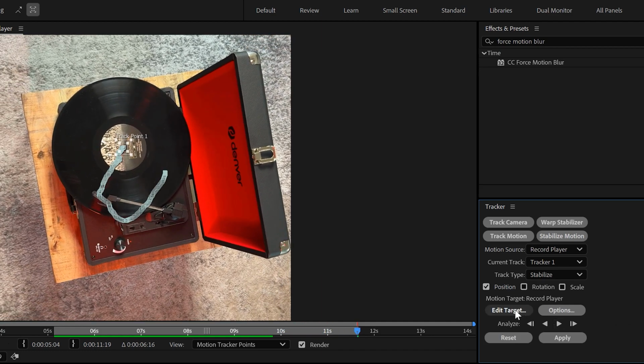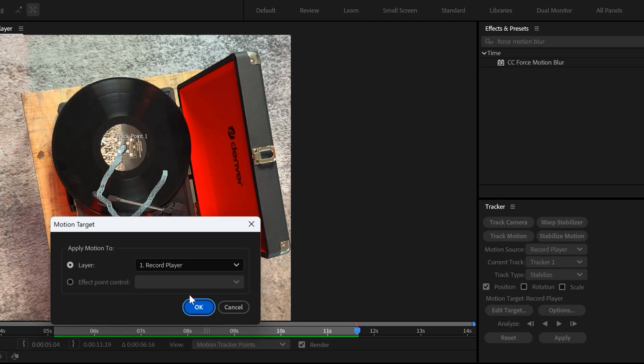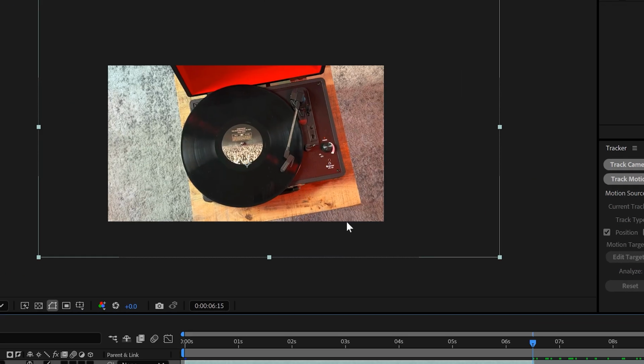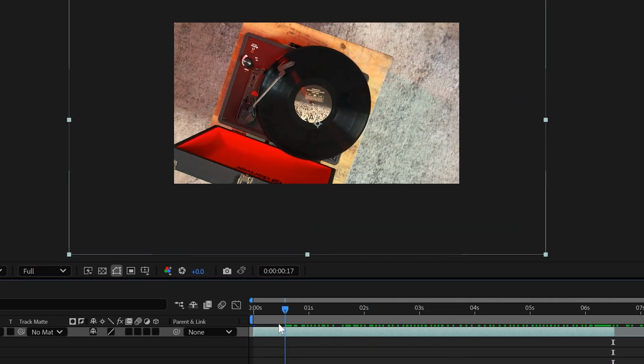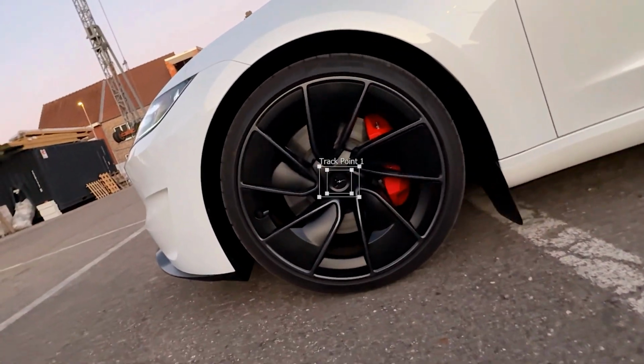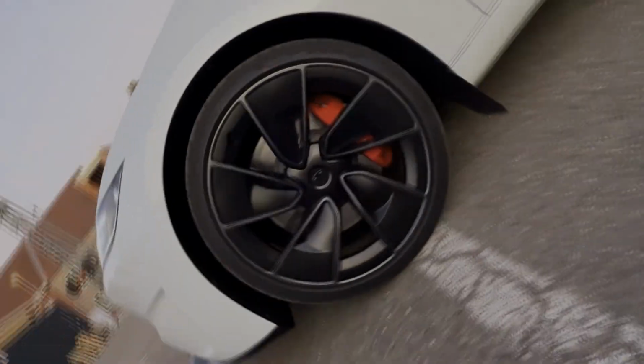Next, click on edit target. Make sure the record player is selected, then hit OK. Next, click on apply and then on OK again. As you can see, it's now perfectly stabilized. Alright, now you gotta do the same thing for your wheel clip and that's how you do it in After Effects. Now it's time to blend them together using speed ramping.